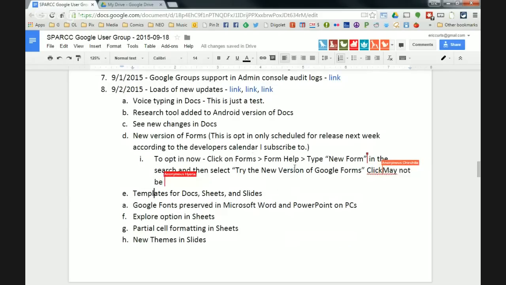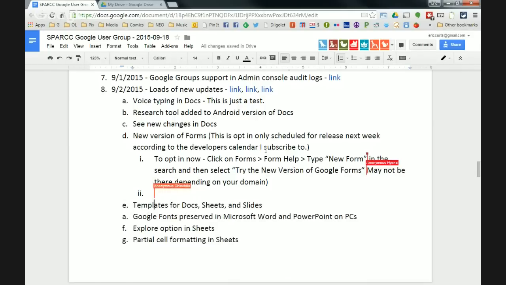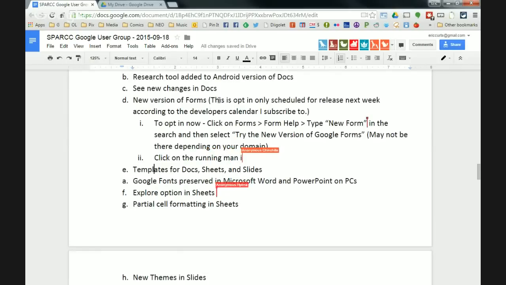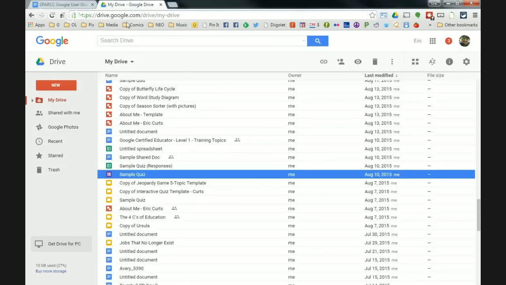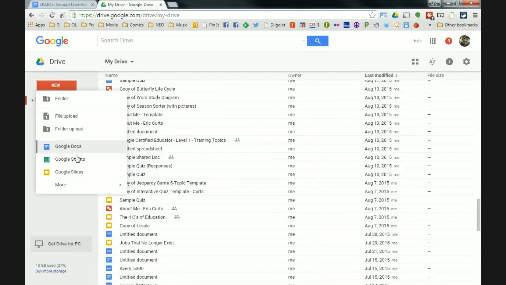Okay, we got some folks still typing in there. Thanks. If anybody has an answer to that, we want to know how to get back. In the new template, click on the running man in the lower left corner. All right, let's try that. So we'll do a new form.